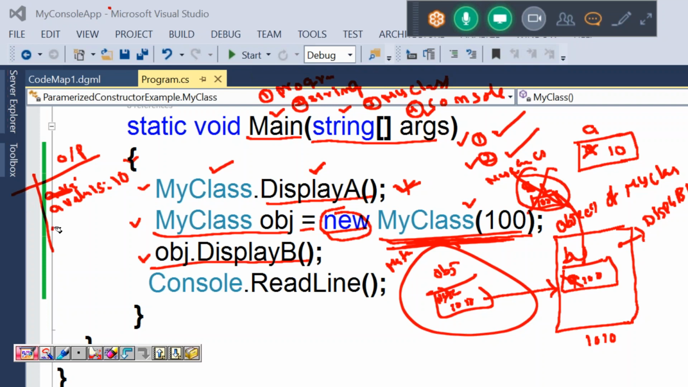Next, after this control will execute obj.Display. Here the display method shows that the b value is 100. And Console.ReadLine, control will execute the ReadLine method. Once main method execution is completed, the local variables of the main method will be destroyed. That is the story. Are you clear? Yes, sir.